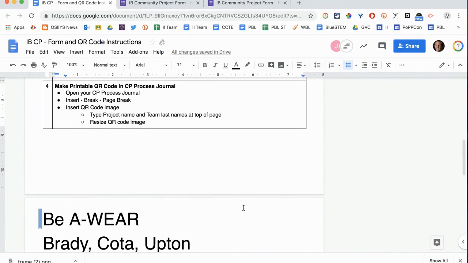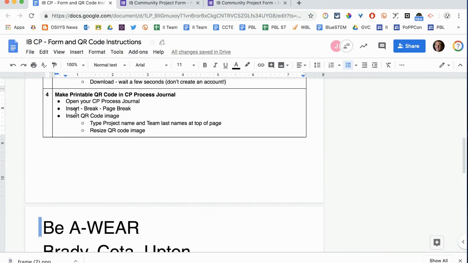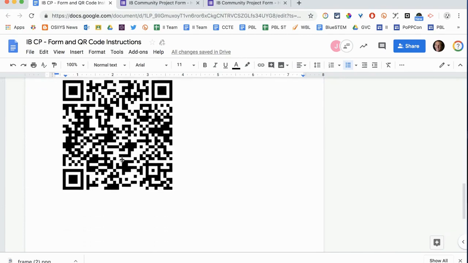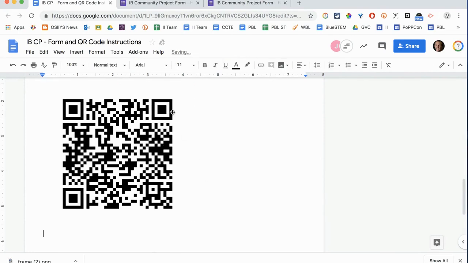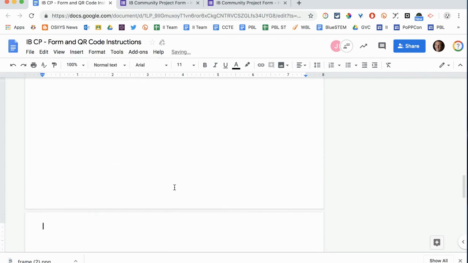The last step in making the QR code is actually making it printable. So how do we do that? We're going to open up your process journal. And let's just imagine that this is my process journal. And it says to insert page break. And my example is right here actually. So I'm going to scroll down below it. And it says to insert break, page break. And that takes me down to a whole separate page.